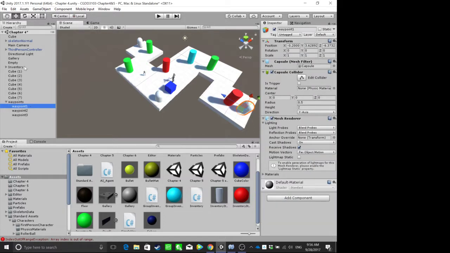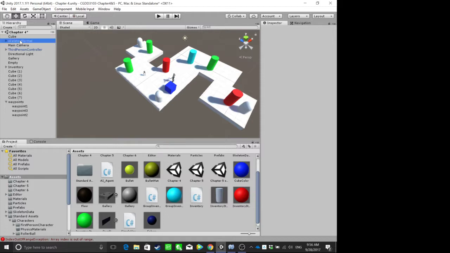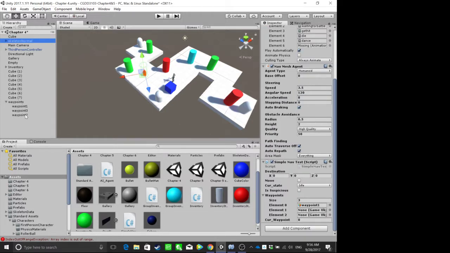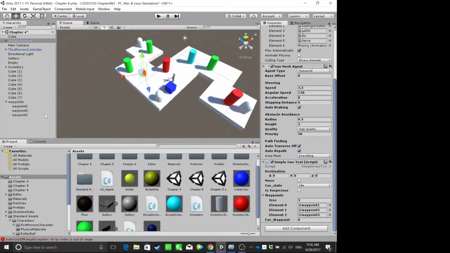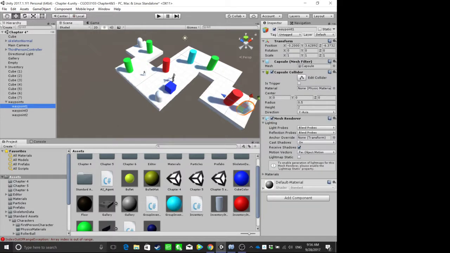Wait, what is waypoint 1? Yeah, this is waypoint 2. No. I want this to be waypoint 3. Okay. Waypoint 2, waypoint 3, and current waypoint is 0. Okay, it's fine. Yeah. Okay, now I'm going to execute that. Hopefully it will work.